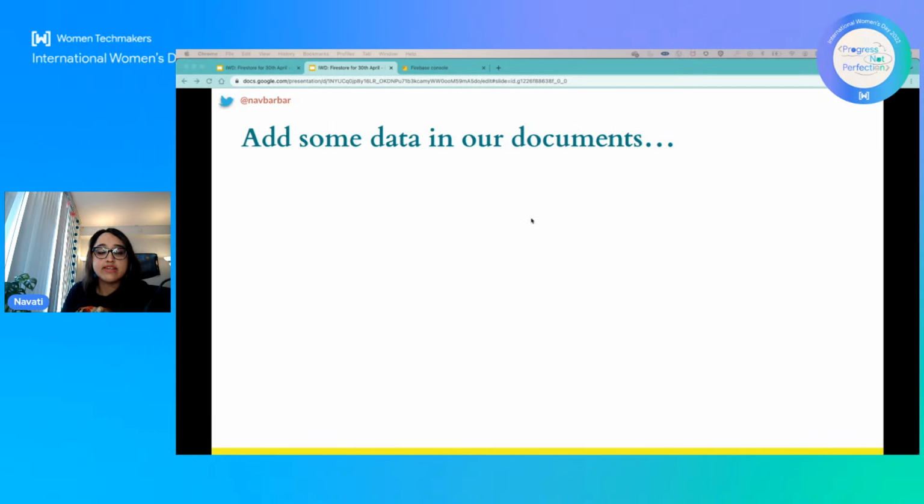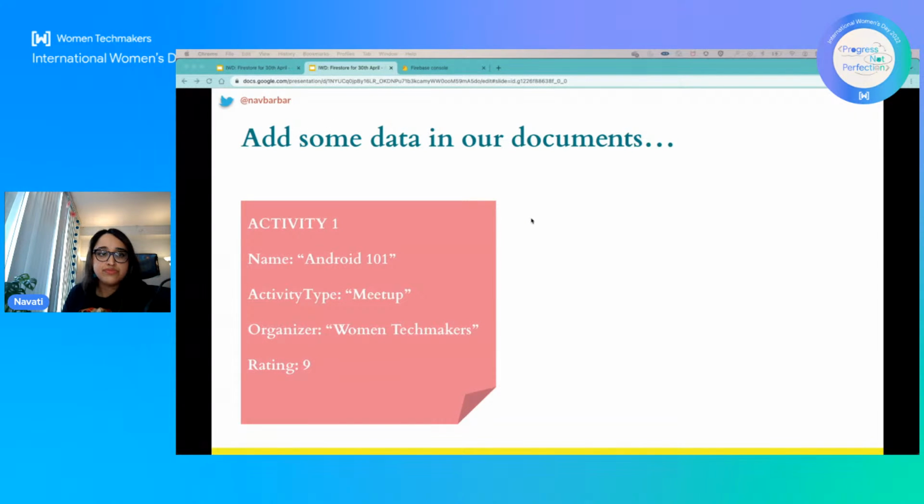Let's add some data in these documents. So consider some of the straightforward fields. I can have the name of the event. I could have the type of the event, whether it was a meetup, a conference, an online course, and other relevant information like the organizer of the event. If it was a course, I could have the instructor, and if it was a book, maybe the author, right? And I can also have a field for the rating. So the rating could be a number, and like I mentioned, you can use security rules to ensure that this is a number between maybe 1 to 10.